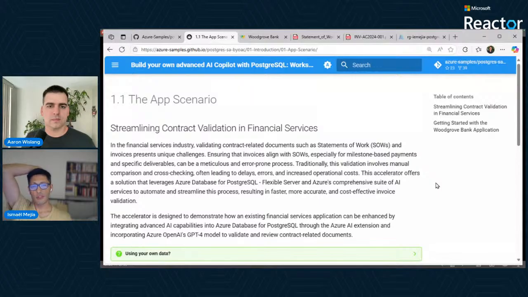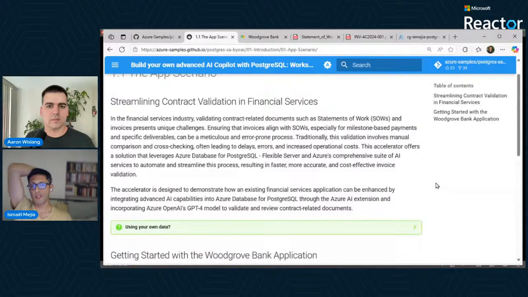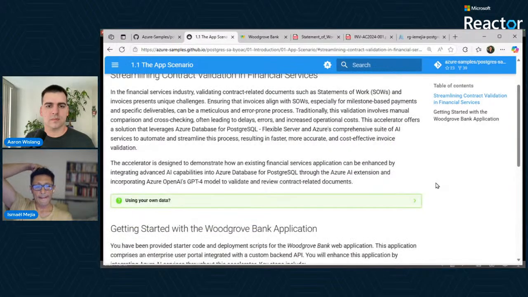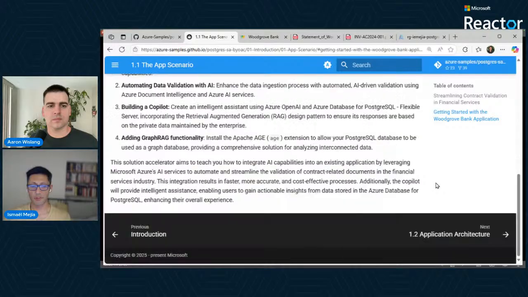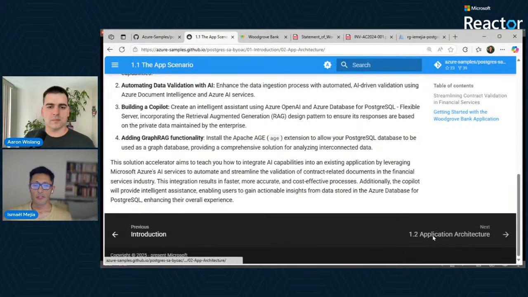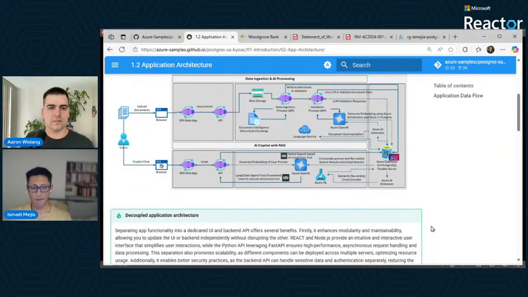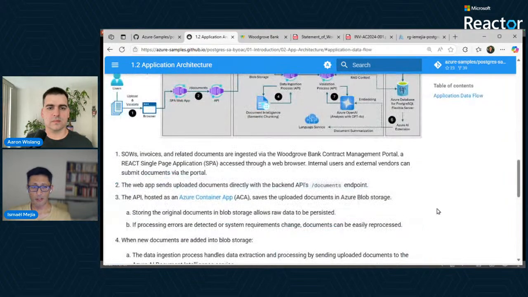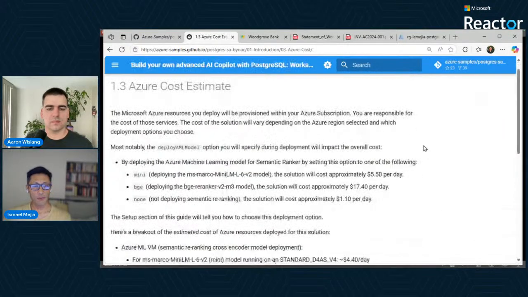What we're going to do here is contract validation. That's what we're going to validate, that the statements of work match with the invoices. What we want to do is use data validation with AI, and that's our main goal in this first section. The second section is to build a copilot to interact with our data. So let's go next. The architecture I already explained for the first part. I will explain the second part when we get there. Data flow, that's nothing new. This is a neat part that they put in the lab.